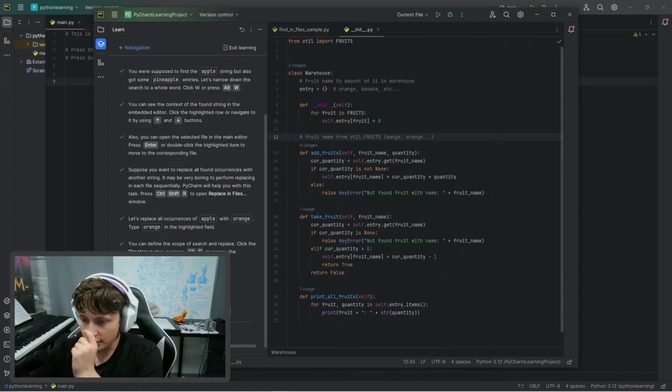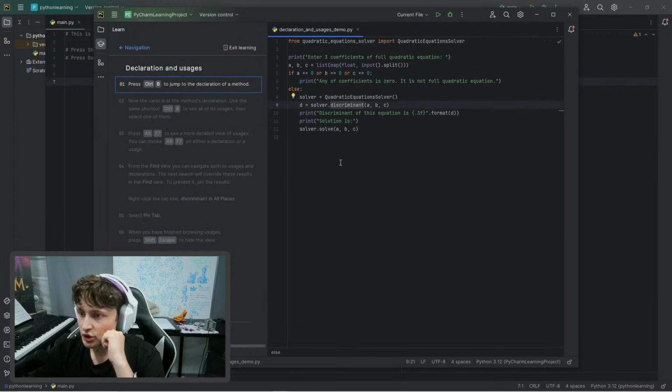Alright, finally click Replace in the dialog to confirm. Next, declaration and usages. Press Control-B to jump to the declaration of a method.